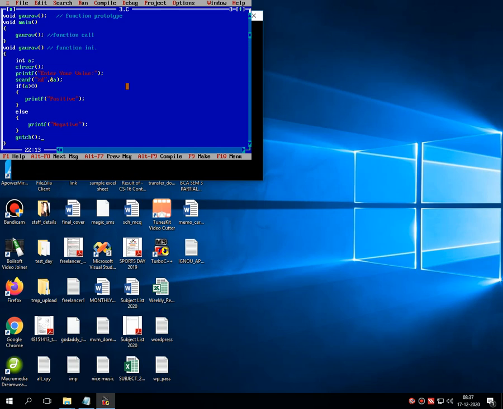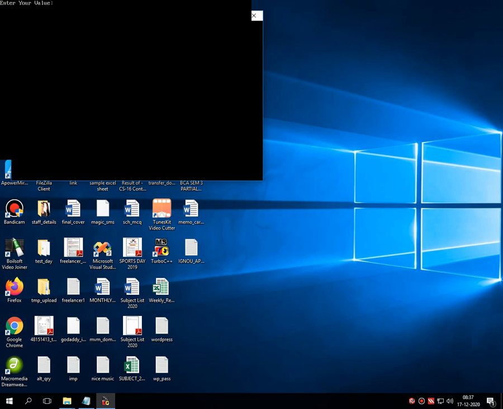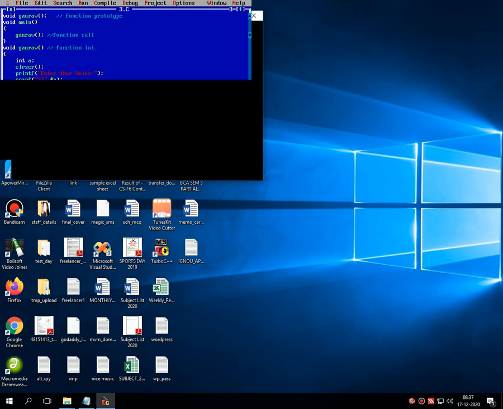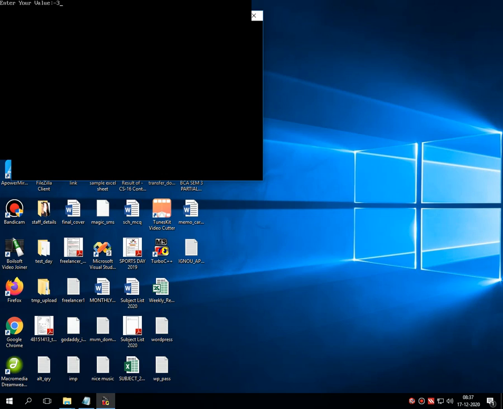Let's execute the code. There are no syntactical errors. Let me run the code. Say for example I am entering 5. So as per the logic, positive output should be there onto the screen. So it's there onto the screen. Let me rerun the code, and I am entering -3. The condition becomes false and the output should be negative onto the screen. It's there onto the screen.